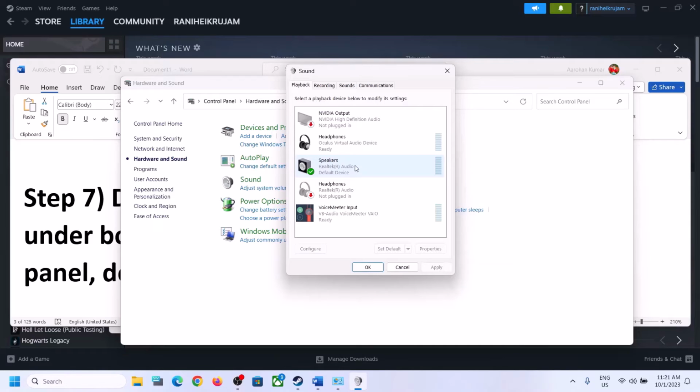rest you can disable. So in my case here you can see headphones, Oculus virtual audio device. If you have this, make a right click and then disable it. I'm not going to use it, so I will disable it. Headphones I'm not using, so I will disable it. Now Voicemeeter, if you have any other audio device you're not using, then you can disable it.